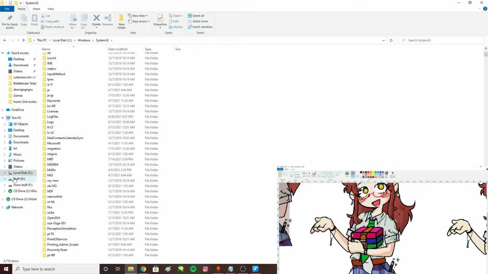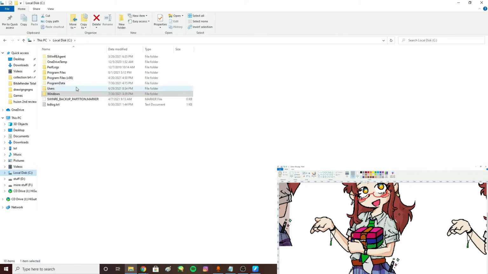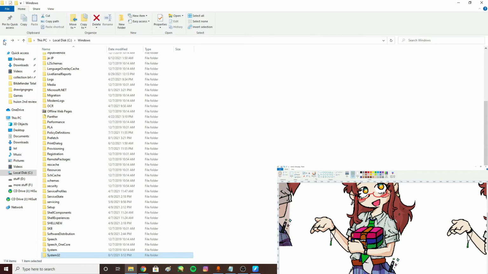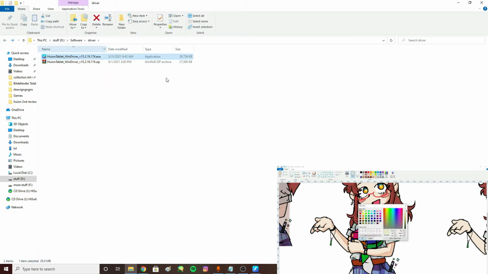And once that's done, you're practically set to install a new driver. There should also be a WinTablet, I think, or a tablet driver folder in here somewhere. But if it's not, then again, that means it's already been deleted after you've uninstalled it from the control panel.